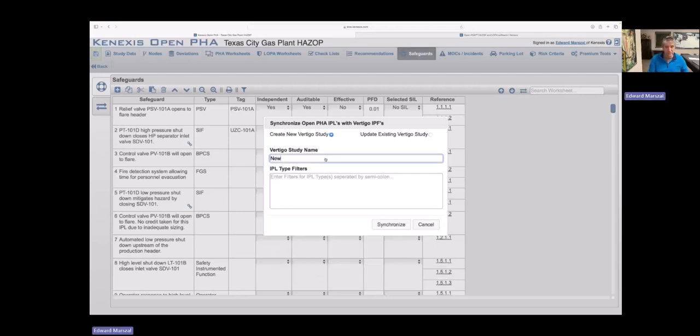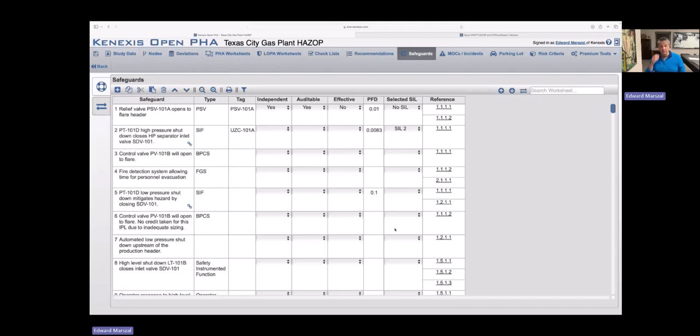I'm going to call it a new study. And then you could say, well, what do you want to carry over? So I want to carry over everything that I called a SIF. When I click the Synchronize button, you get the message saying that the work is done.